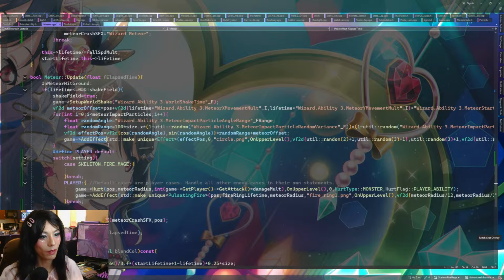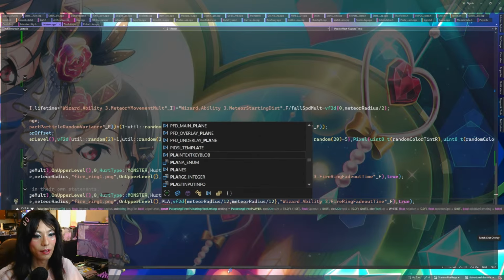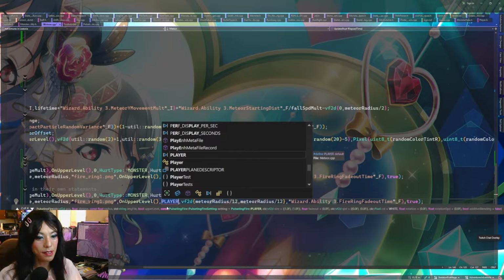Okay, so skeleton fire mage. We're going to do these two things, but a little different, right? So firstly, we changed the constructor for a pulsating fire to now indicate what the actual setting is for it. So we're going to say the setting is player. So I will write out, how does it know what this is? It doesn't. This is going to be pulsating fire, : player.